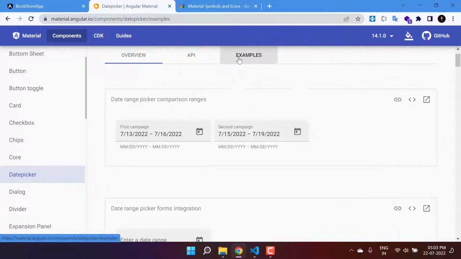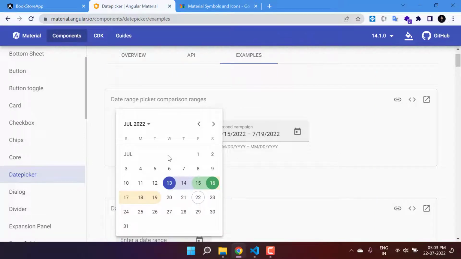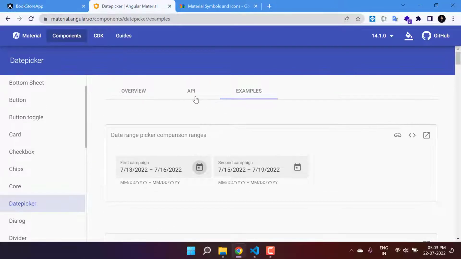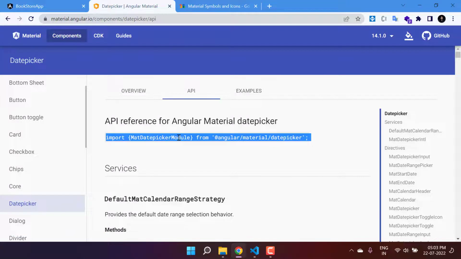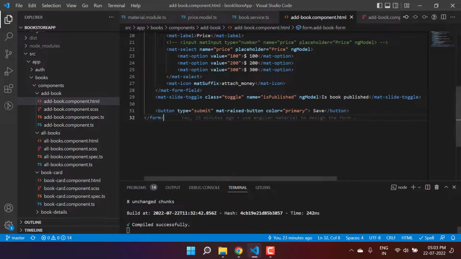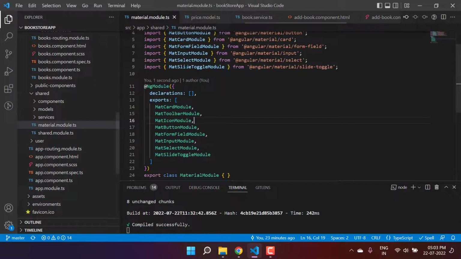So here are all the examples, and this component would be very useful if you are working on a booking website, for example, to book hotels, flights, rooms, etc. Okay, let's try to implement this date picker in the application. To use this date picker, first we have to go to this API section and use this module. Let's copy it, go back to the application, and this is the material module over here.